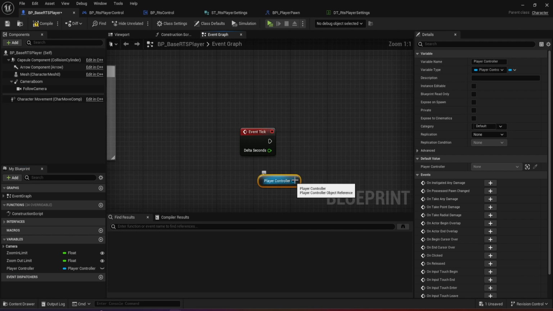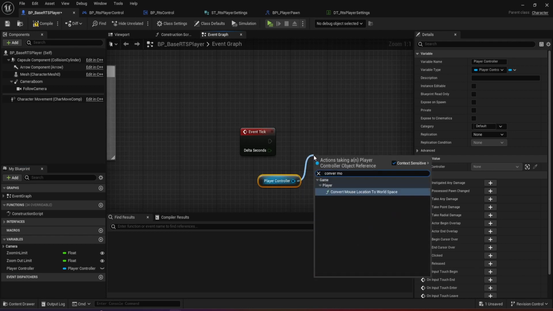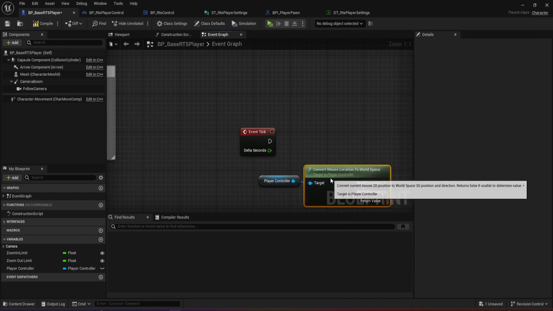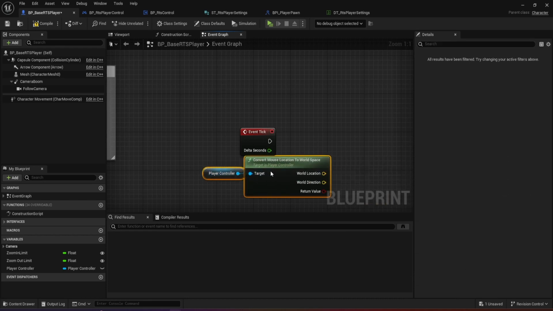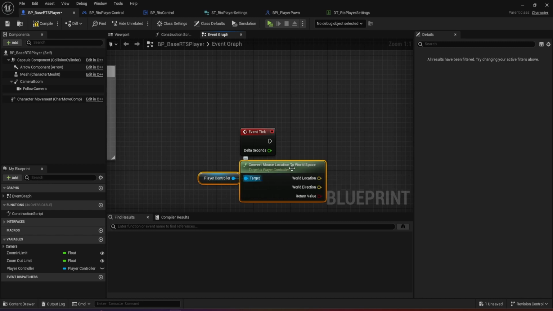Great. Now we're gonna convert mouse location to world space. That's what we're basically doing here. We're gonna get wherever the mouse is, and convert that to world space, so we can use a line trace to say where that mouse is hitting, right?